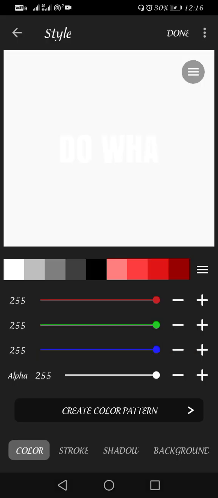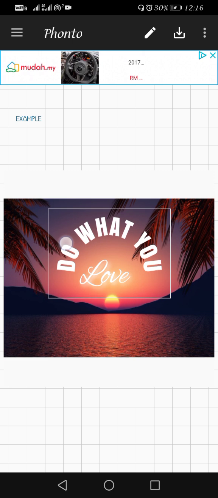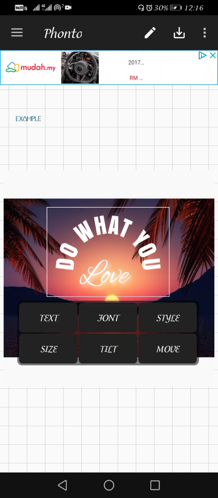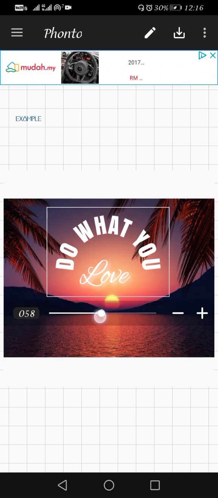Style. And apply curving. Done. Do what you love. Maybe reduce the size just a little bit.